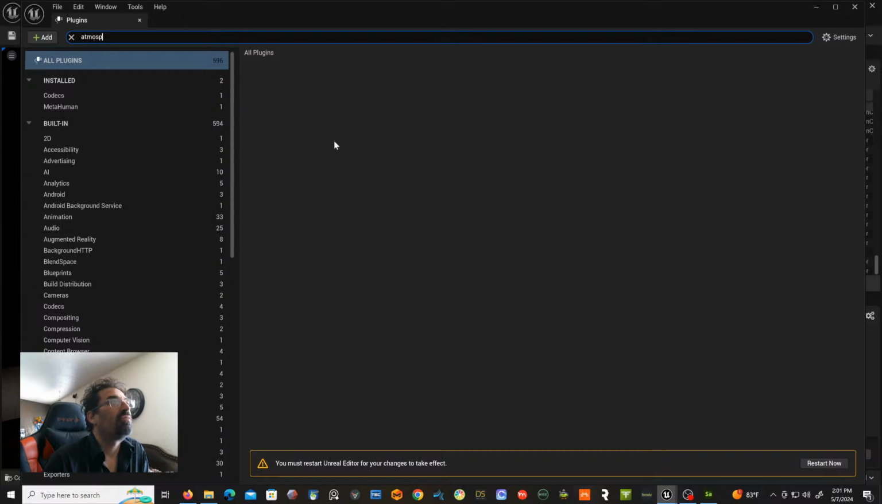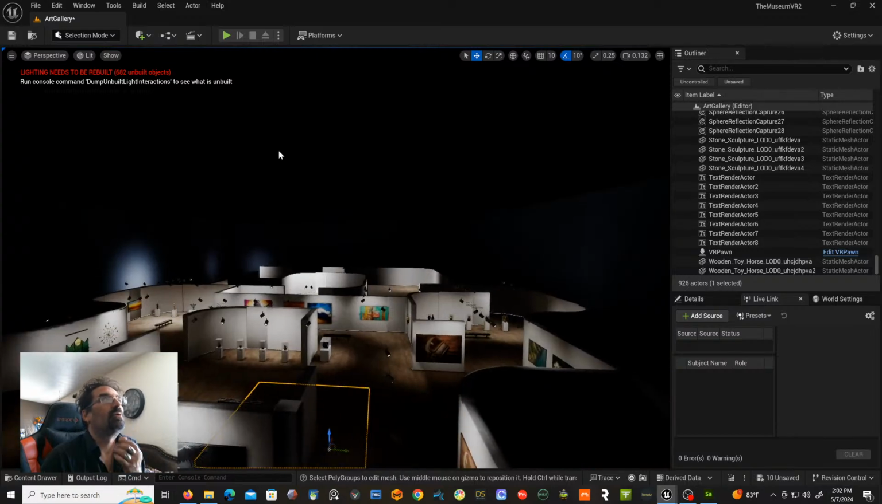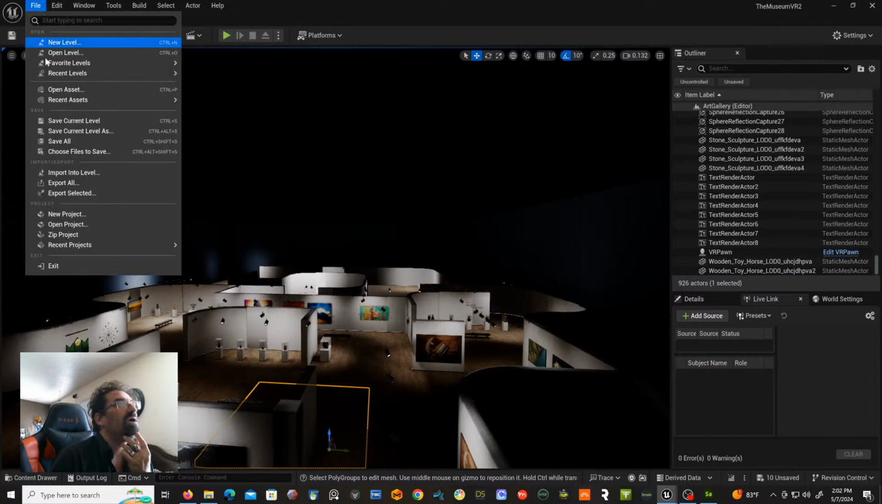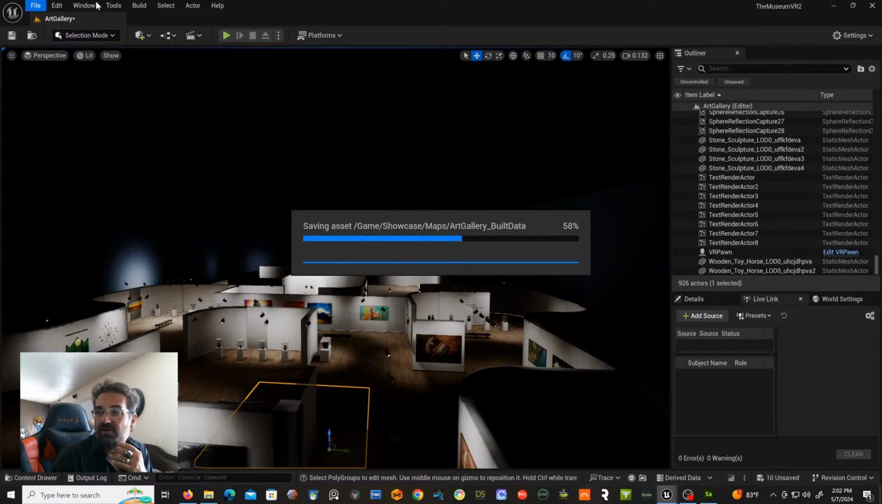Atmos, and nothing comes up there. Interesting. Okay, well, I know it exists. So we are in Unreal 5.4. I'm going to save just to be safe, and we're going to see what happens here. I've got to find where to do this.